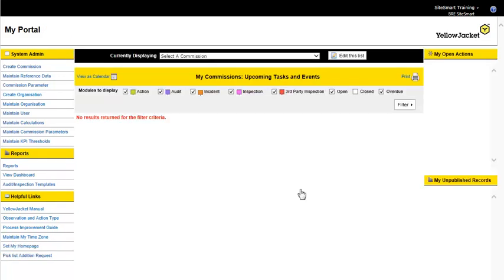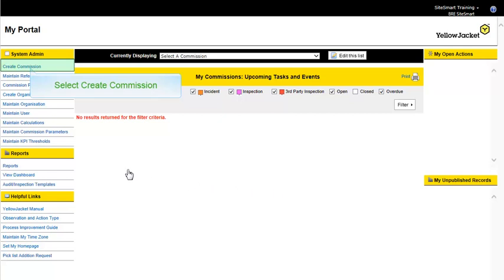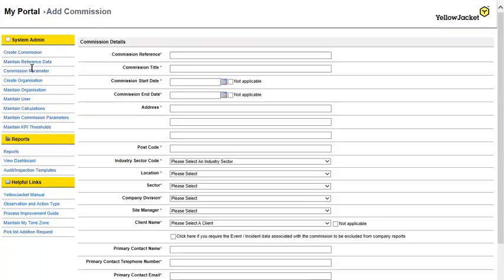Now that the commission parameters have all been set, we can create our first commission in our account. To create a commission, simply click on the link here. This will open the commission details form, which you will need to complete. Let's go through the form, one cell at a time, starting with the commission reference. Next, commission title.